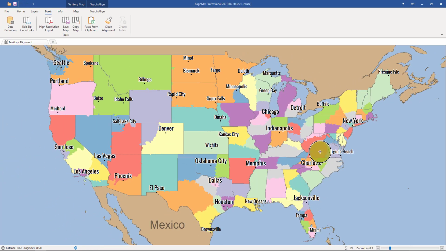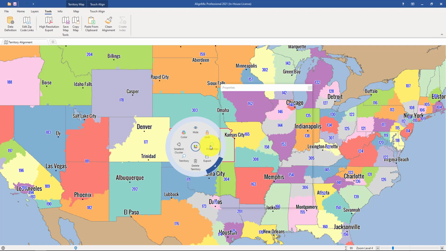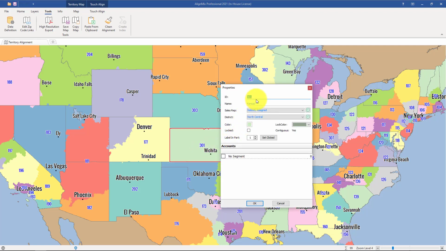And just like that, you will see all of our territories appear on the map. But we've also created that hierarchy. So to view this hierarchy, there's a few ways. We can right-click on a territory, click on Properties, and you will see that this sales territory, which is Territory 301, its name is the Kansas Territory, and it's assigned to the North Central District.